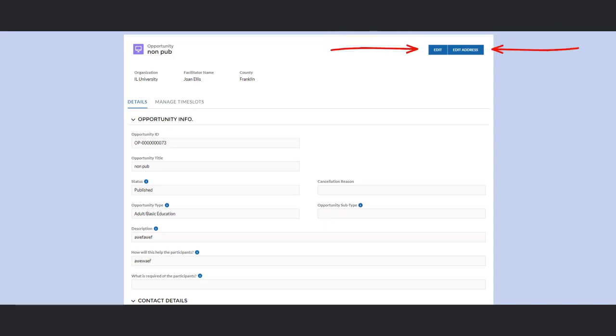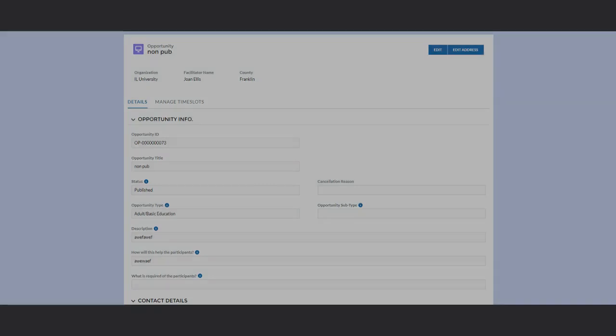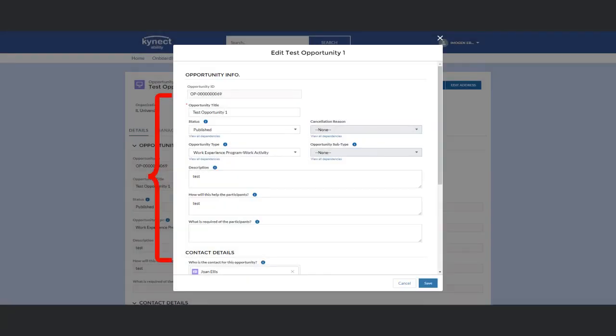DCBS staff may edit opportunities using the Edit and Edit Address buttons on the screen, and edit all fields regardless of the opportunity status. Provider supervisors may edit opportunities using the Edit and Edit Address buttons, and edit all fields as long as the opportunity status is not published. Please note, to cancel an opportunity, update its status to Canceled. This may be done by provider supervisors and the DCBS staff, regardless of current status.